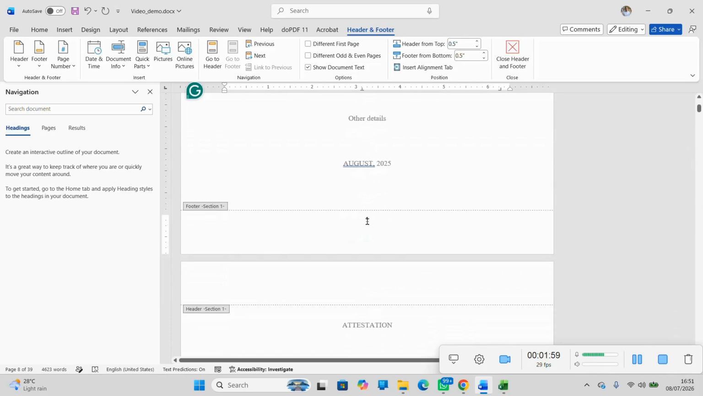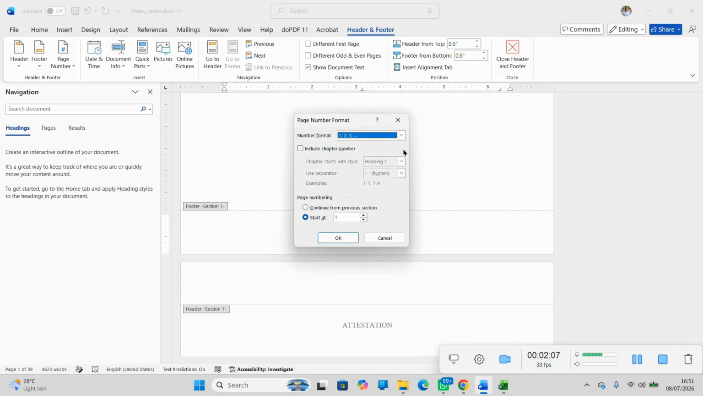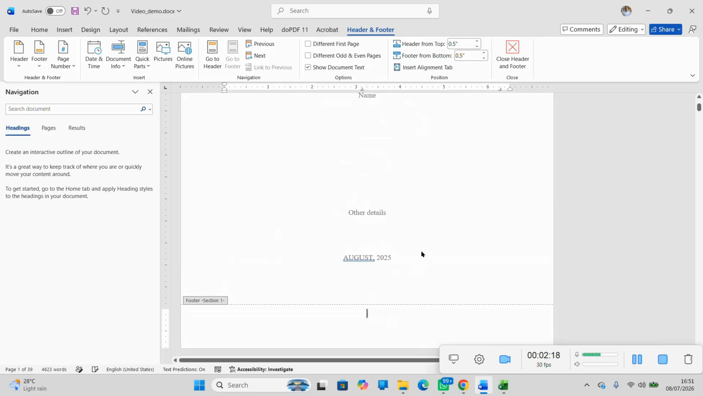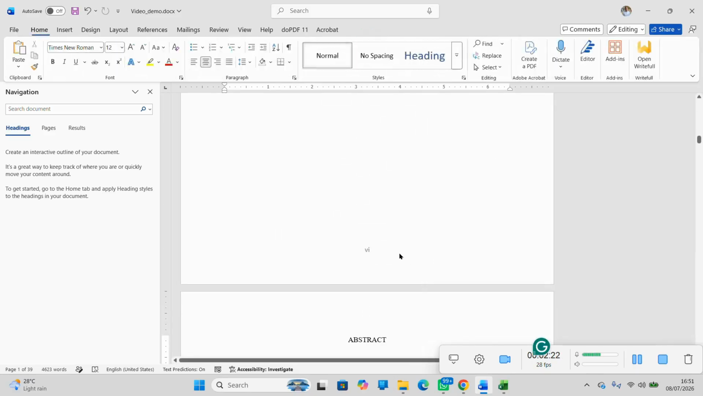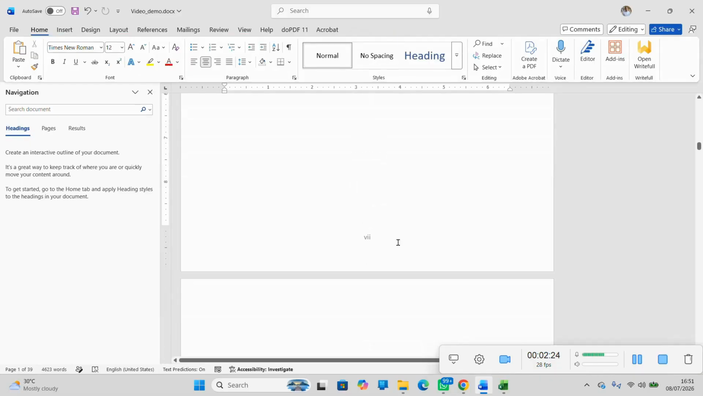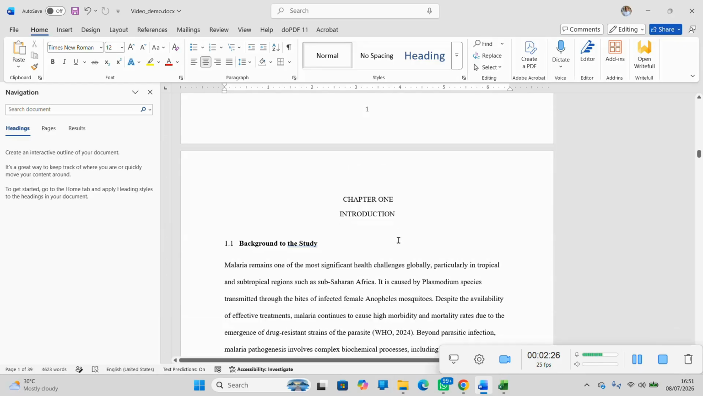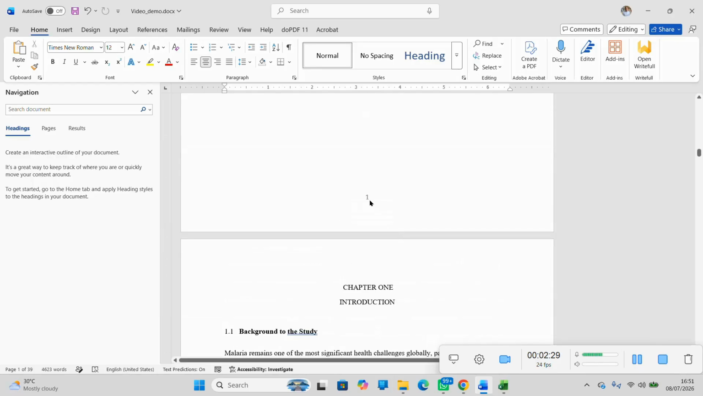So the next thing you want to do is format it now to the Roman numerals. So if you select it like this, right click, format page number. Once you have this pop-up box, go select Roman numerals. So start at where? From 1. Okay. Now you see that it has changed. You can close the header and footer, and you see that we now have, of course, 1 to 7. Then the other part, you see, started from 1.